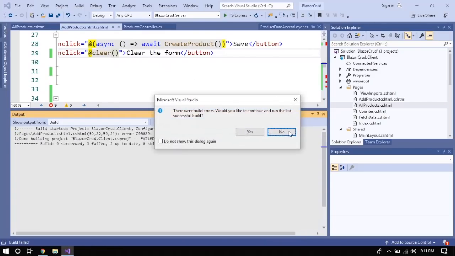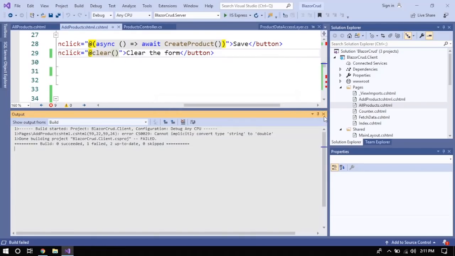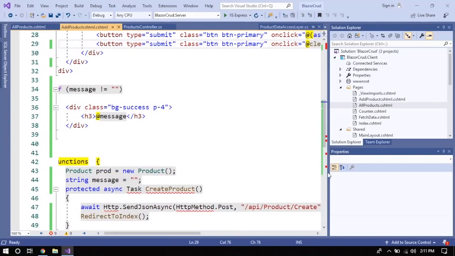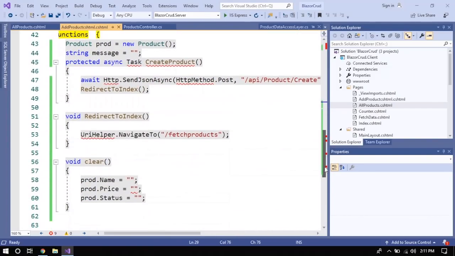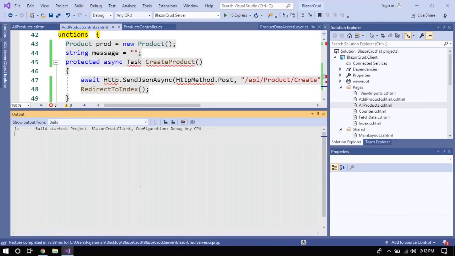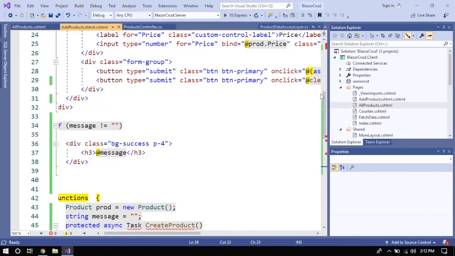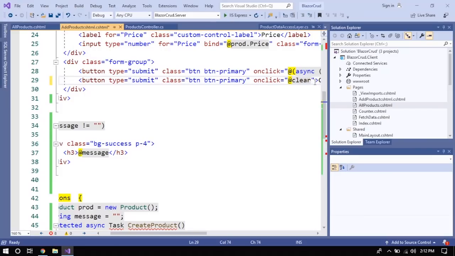Now it's again calling on click. Is there any issue over here? It's throwing some issue. Oh yeah, price is double, so we cannot set a string value over there. So now it will be fine. Again, it is throwing. Maybe we cannot use this clear method thing. Okay, let's try that out.